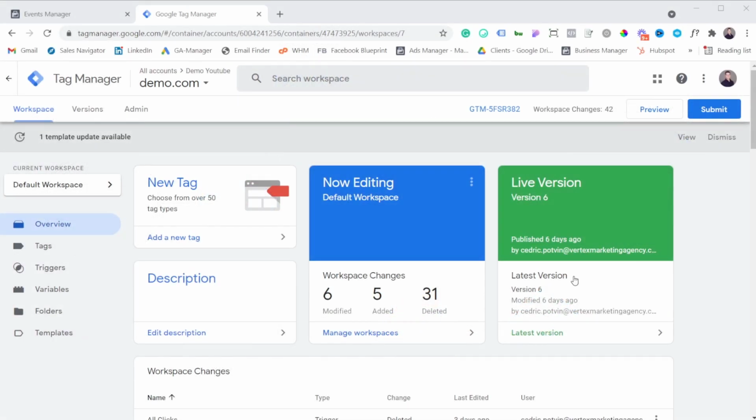So right now I am inside Google Tag Manager, and you can navigate there by going to tagmanager.google.com and just log in. And if you don't have an account, you can create one. It's totally free.